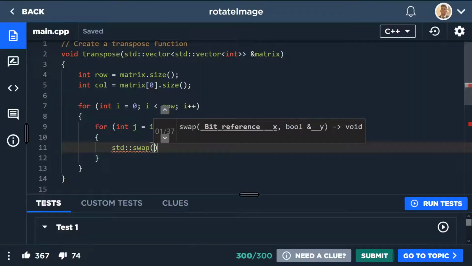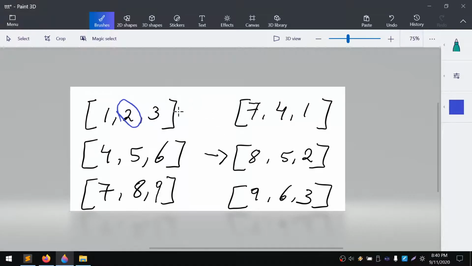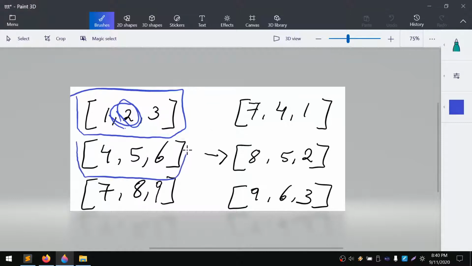If we're using our double for loop, which we are right here, what is going to be the index of this? It would be 0, 1, because we're at the 0th vector and then the first index of that vector. So 0, 1. Then the opposite of that would be 1, 0. 1 would be this vector here, and 0 would be this number here. So this right here is matrix at 0 at 1, and this is matrix at 1 at 0. And if we swap these two, then we have the proper placement.